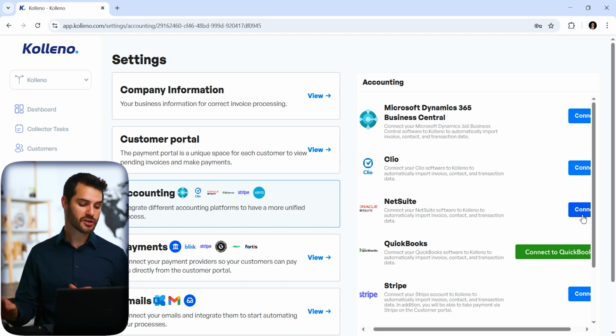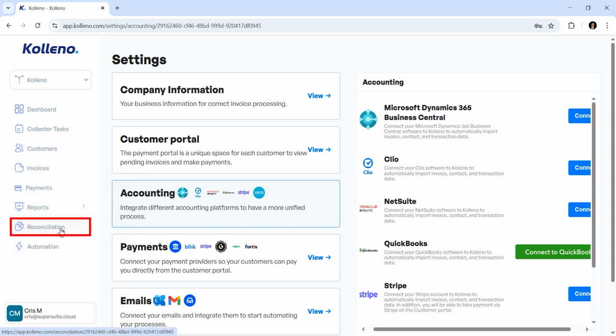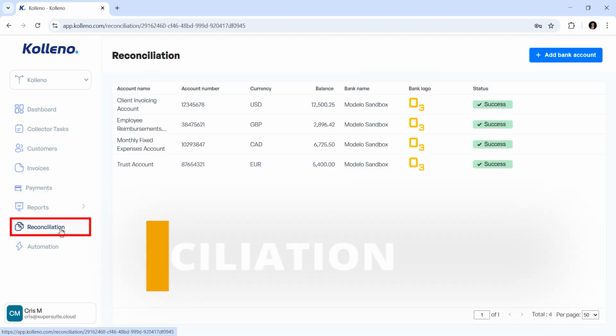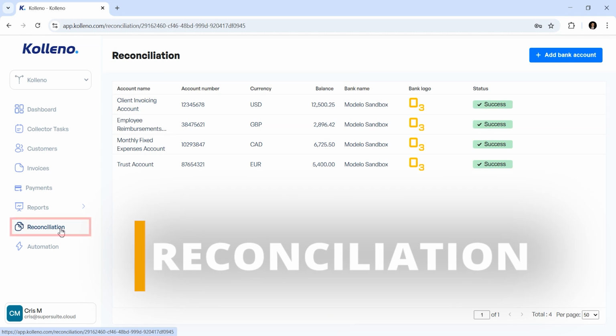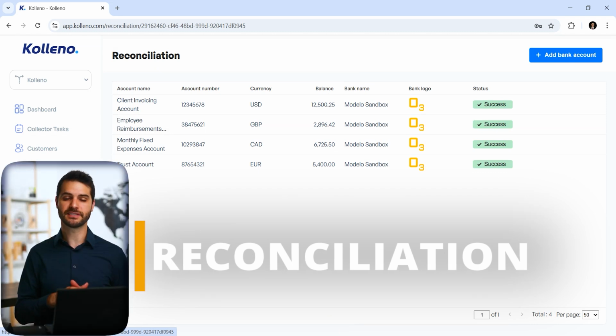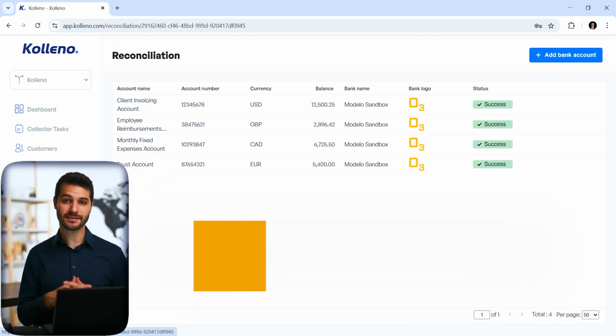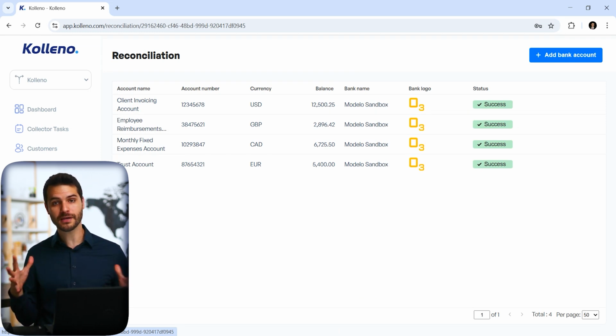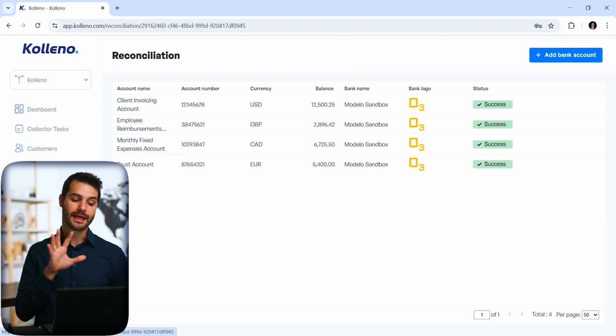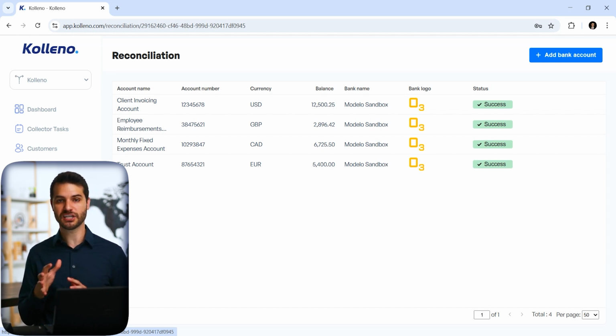And the last thing I want to show you is over here under reconciliation. If we come to this, now, first off, I should point out that Kolleno, as a separate product, is developing a full-on bank reconciliation app. So that will be coming out in the near future. That will have a full capability for bank reconciliations. This piece of the AR automation app is specifically in relation to reconciliation for your accounts receivable.